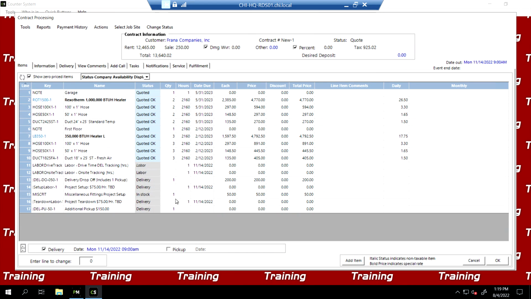Project teardown, same thing. If it takes 3 hours to tear down the project, at that point they'll be charged 3 times 75. And if they need more pickups than just the one, they want to have heaters taken off 2 at a time, there's a $150 charge. So this is telling the customer that you're going to have some additional charges on this quote throughout the project, and we're going to calculate by hour. Our hourly rate is very inexpensive at $75 or $85, depending on your market, and that's all listed for them to see.